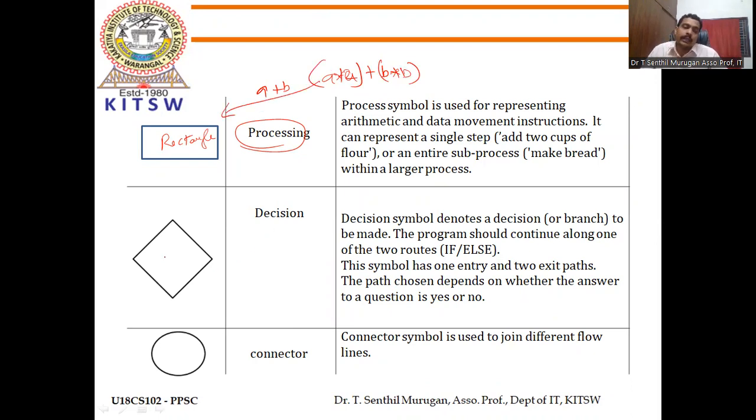For decision making, when you compare something and have to decide, we use the diamond box. For example, a greater than b: some condition you have to check. If it is true, yes, or if it is false, no. True means 1, false means 0. Any true or false value you can give, then you can decide which path it will take: if it is true, what it will do, and if it is false, what it will do.